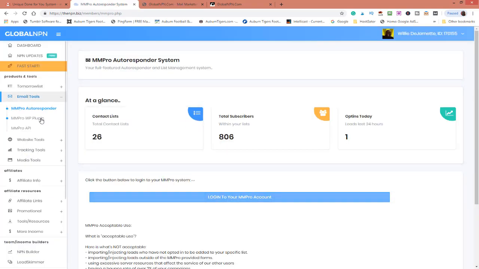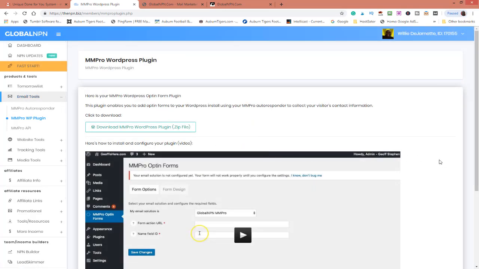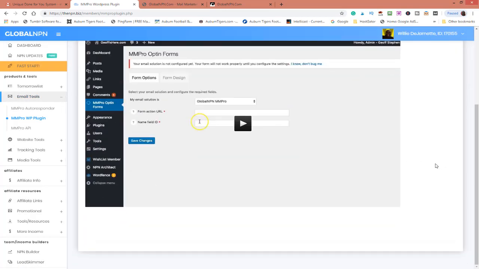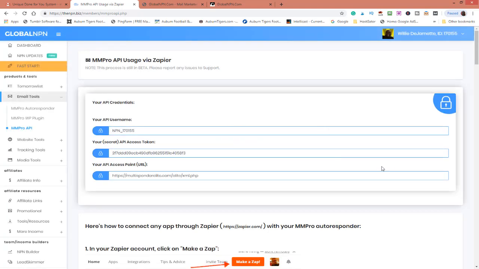Okay. And then they have a plugin that you can download, and they give you video information for it. You can put this on your blog where people can opt in from the plugin, guys. That's another thing they have. And then just like all the other autoresponders, they have an API that you can use, guys.